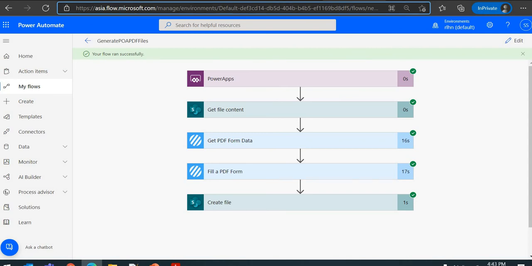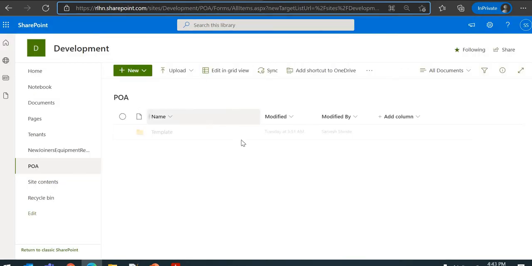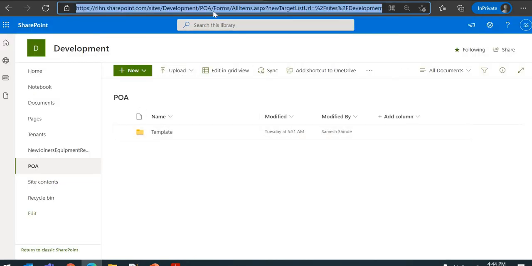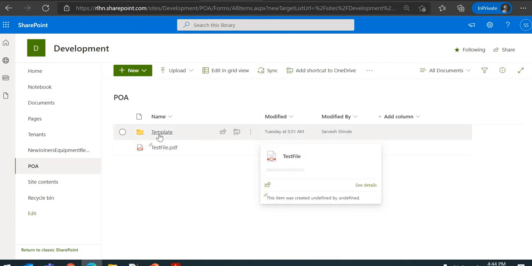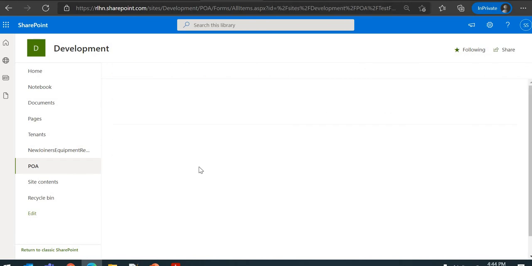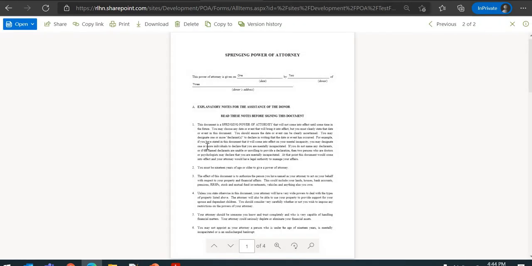Let's switch back to SharePoint. Okay, let me refresh this and let's see if our PDF file has been generated with the field content on the basis of the template. Let me open this. Yeah, it's there, I guess.